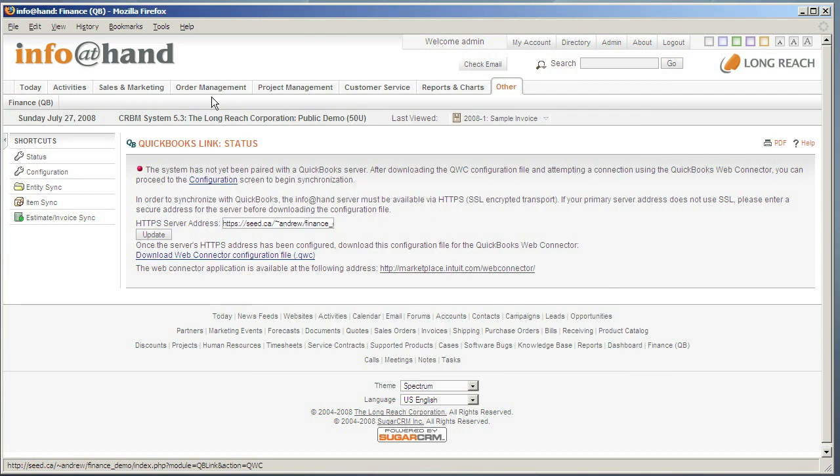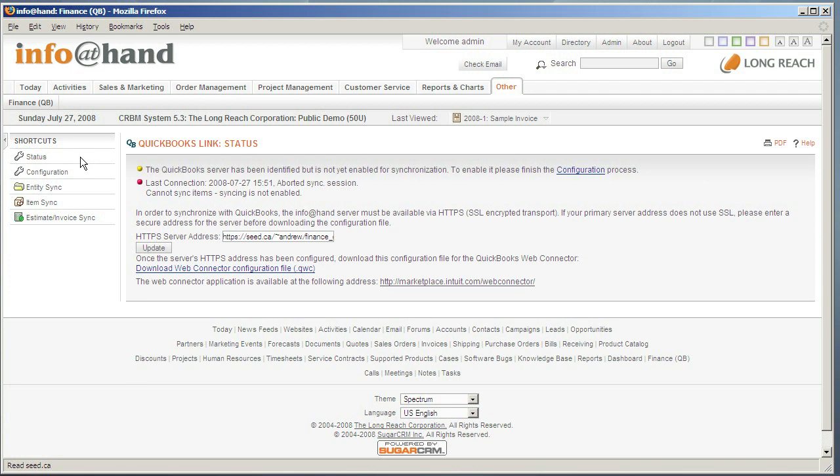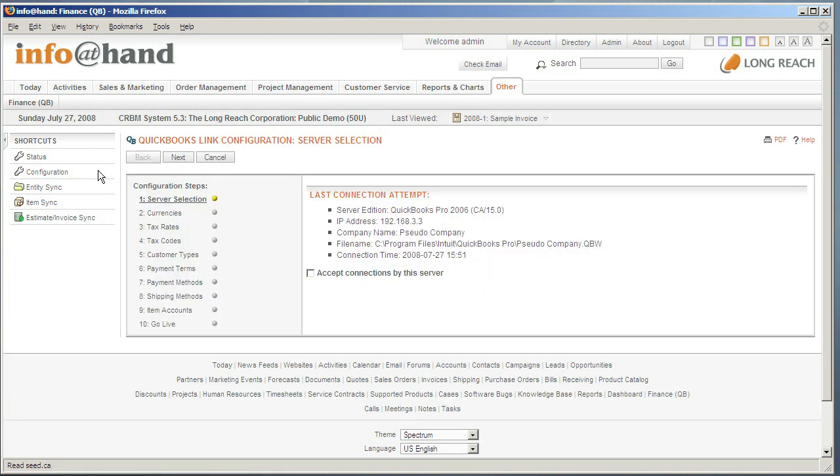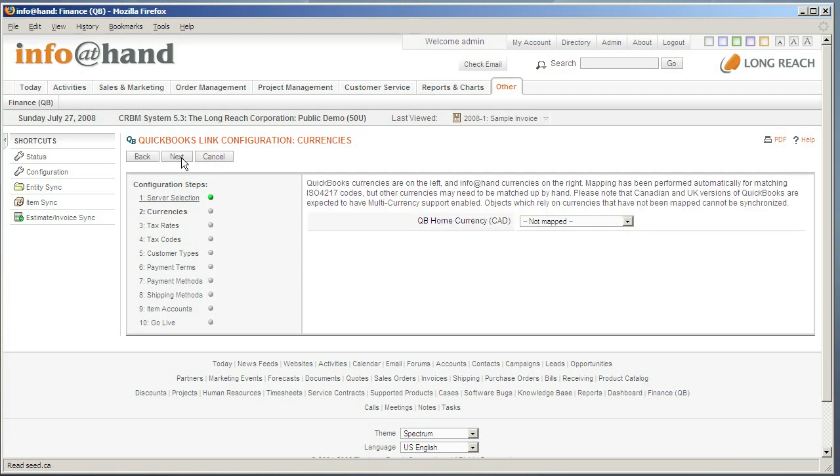Returning to the finance module, we see that the status has updated. It has identified the connection, but it wasn't an authorized connection because we've never connected to this company file before. We see the connection attempt here and can accept future connections from this server. And now we can begin the configuration.